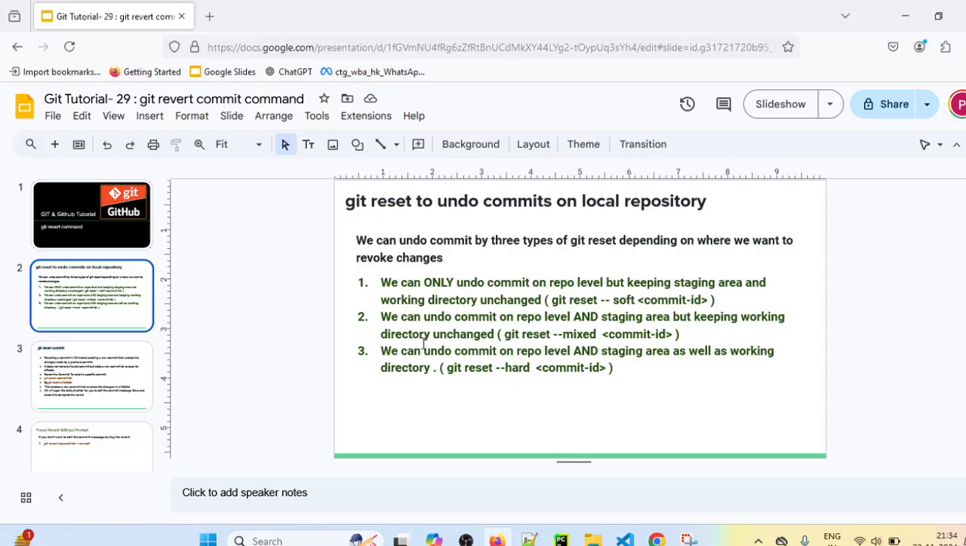And we can also undo the commit on repository level and staging area as well as from working directory by using git reset hard mode. So it will revoke the changes from local repo, staging area as well as from working directory. This type of git reset we have already seen in our previous sessions in our playlist. Then the question comes, what is the difference between git reset and git revert?